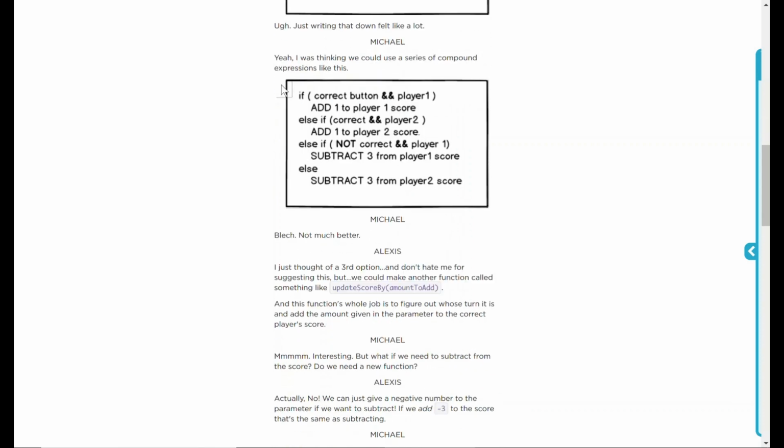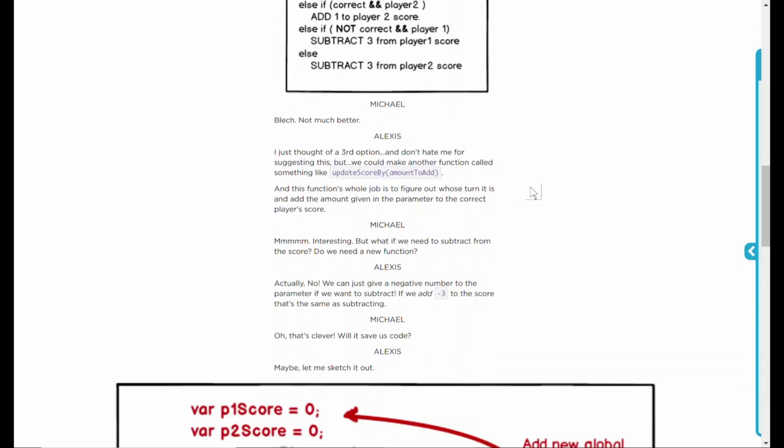Just writing that down felt like a lot. Michael: Yeah, I was thinking we could use a series of compound expressions like this. We have another statement. If correct button and player 1, add to player 1's score. Else, if they have correct and player 2, add 1 to player 2's score. Else, if not correct and player 1, subtract 3 from player 1, or subtract 3 from player 2. Not much better.